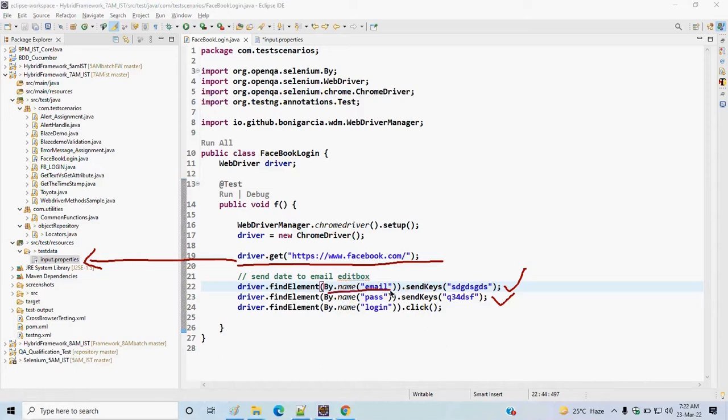And locators we have, right? Email, password, login. All these three are going to be stored in a locators area. Clear?